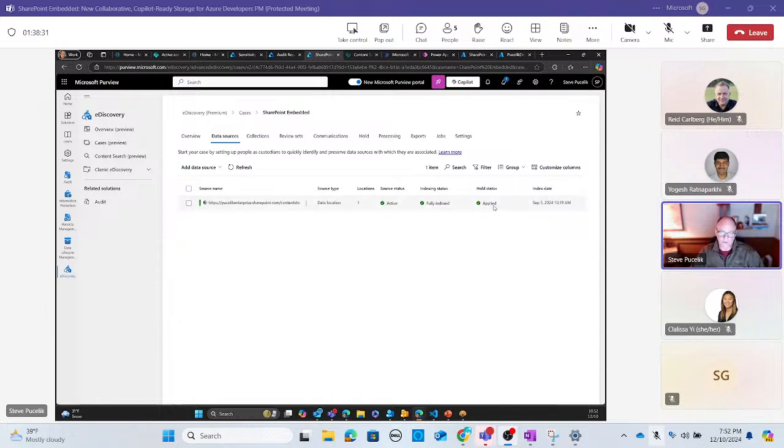Again, that hold status is going to be applied to the container. So if you try and delete that container through the API, through the SharePoint Admin Center, it will notice that, hey, there's a hold on this container. You're not deleting it. Okay?